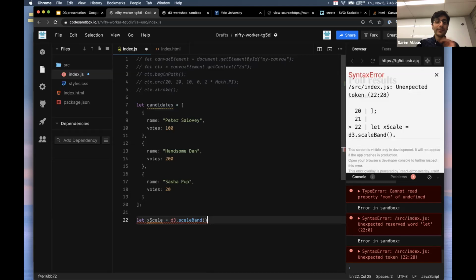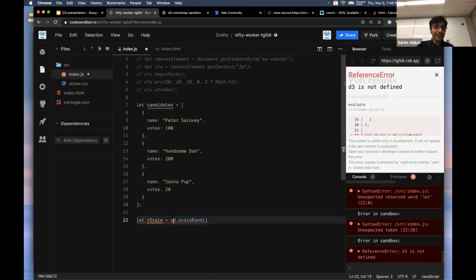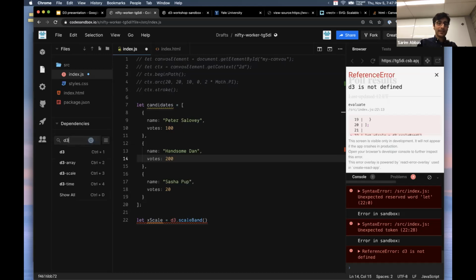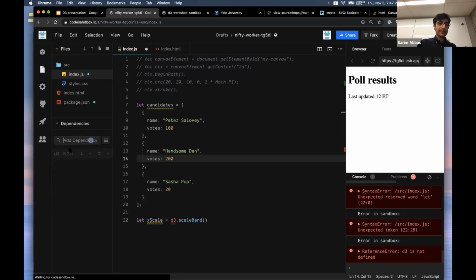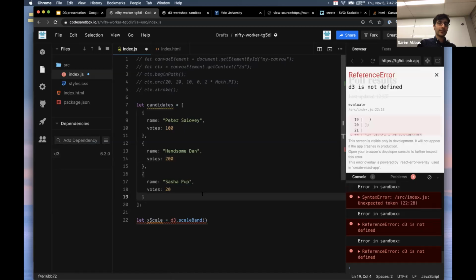All right, so here we immediately hit a problem. Where is D3 coming from? Like we never installed that. So let's quickly install D3. Do you see where it says dependencies here? Just search for this dependency D3 and just click it. And you've installed it. On the left-hand side of the screen. Yep, right here.